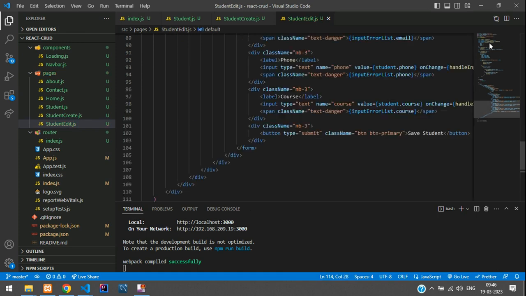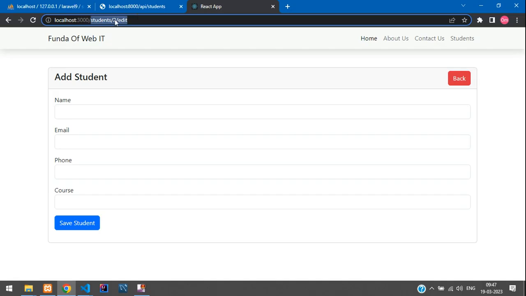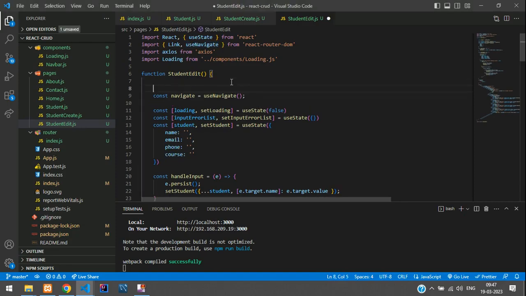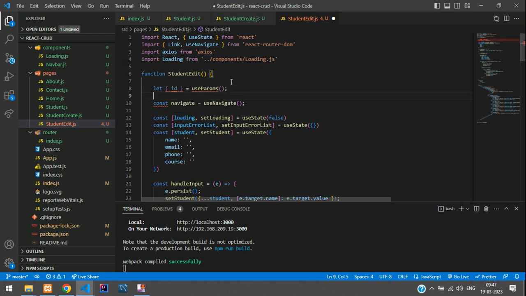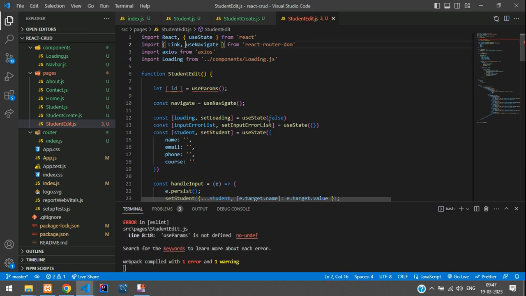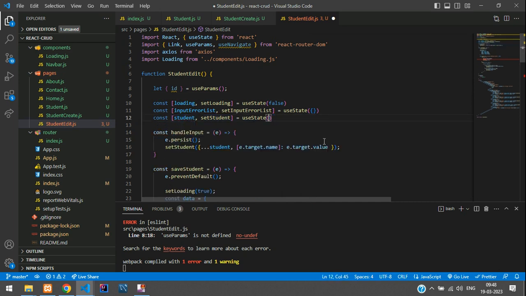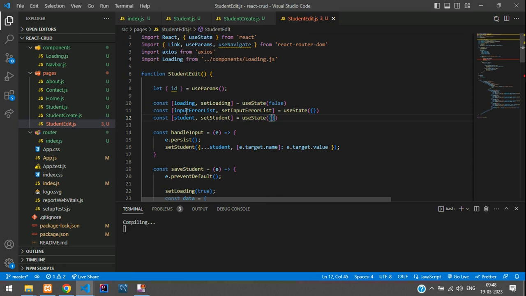The first step is clear, and now we need to get the data from this URL, that is this ID. So get back, and you need to add here a let with open and close curly braces where ID equals the useParams function. Just add useParams here, and we do not require this, so let's remove it. The student data is here, so we don't need to define it. It will automatically call all the column fields. You just need to add a simple open and close curly brace, all set.